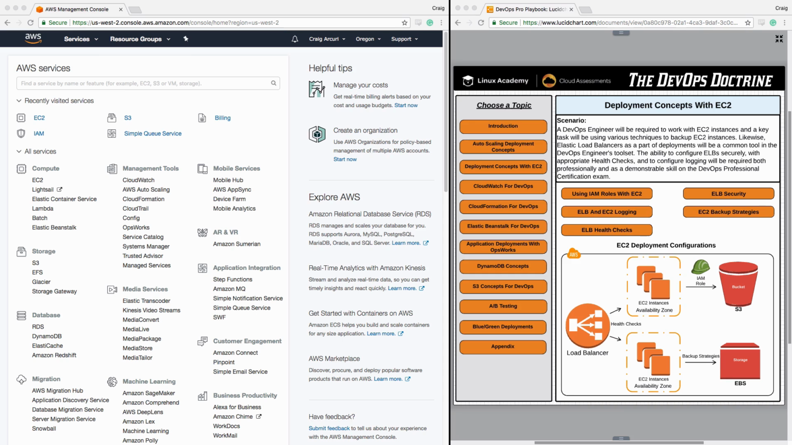Additionally, we can utilize elastic load balancer health checks even in our auto scaling group. So we're going to discuss and actually configure that elastic load balancer in front of an auto scaling group of EC2 instances, and we're going to configure health checks for that architecture. So in the DevOps doctrine, let's go into our ELB health checks.